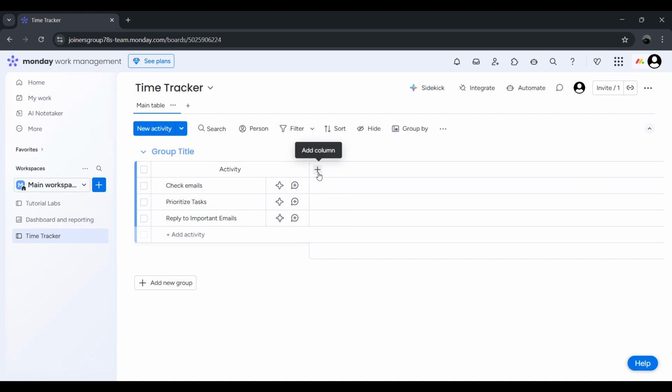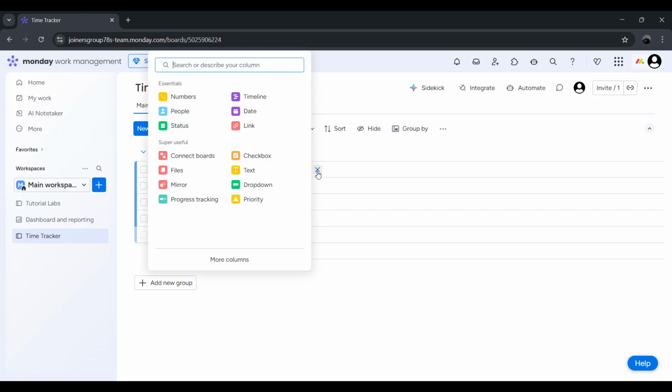Now look toward the most right side of your board where you'll see a column header labeled with a plus sign. Click on this icon. This is where you can add new columns to customize your board layout and add functionality that suits your needs. A menu will appear with several column options. From this menu, click on More Columns.